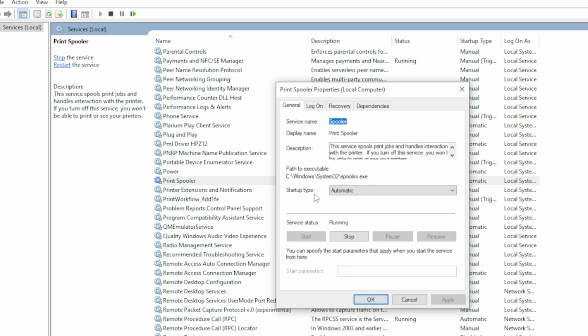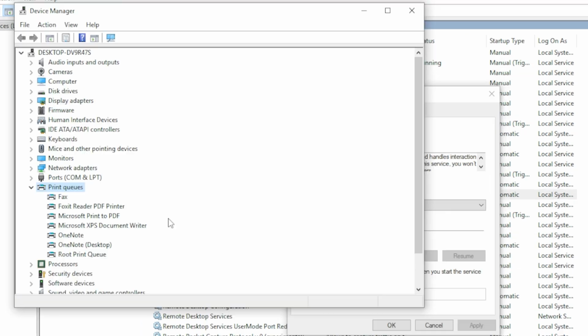If the problem keeps coming back, you might have a buggy or outdated printer driver. Once you have followed all these steps, your printer spooler should be stable and working properly again.